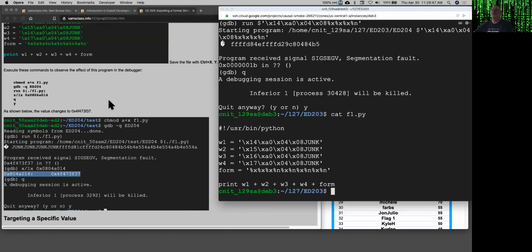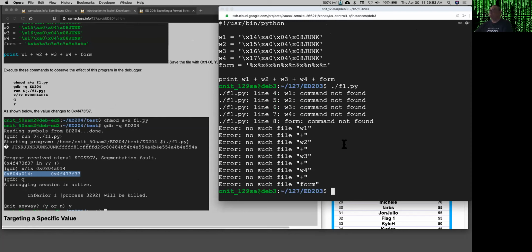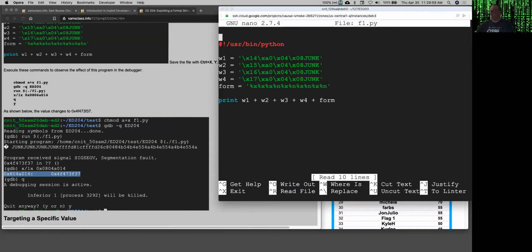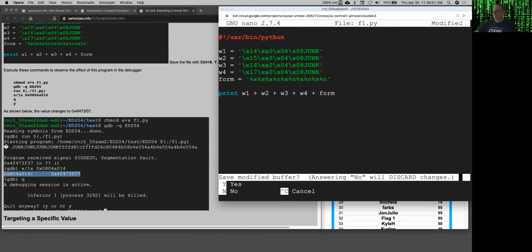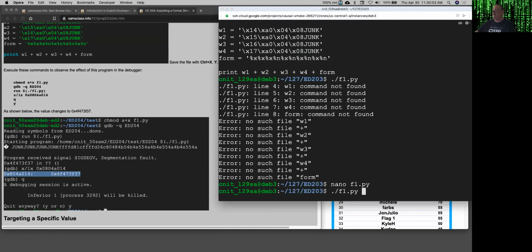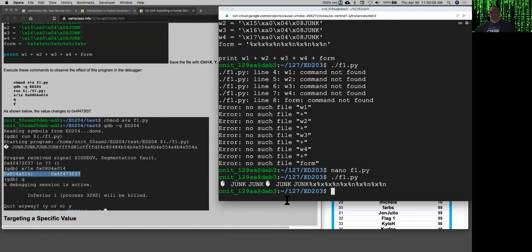So let's check that this is going to run, F1. Okay, it runs. Oh no, looks like I had the same problem I had before where I don't have the right shebang line. Yeah, Control K will get rid of that. All right, there, now it prints. I needed to have some junk to get there. I added this stuff here.